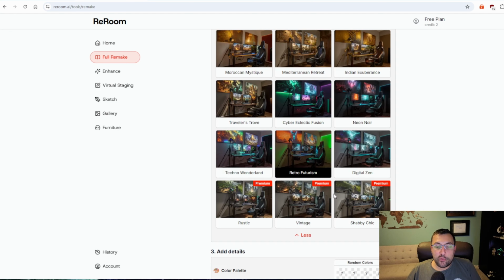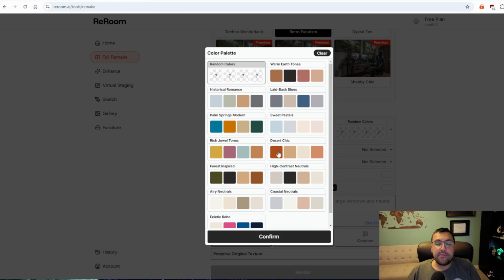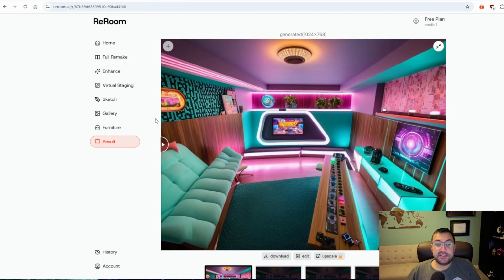So let's try this retro-futurism room, and then we can even select a color palette that we want. This one is wild. Here's the before, here is the after. So we did say a retro looking game room, and we have a retro looking game room.